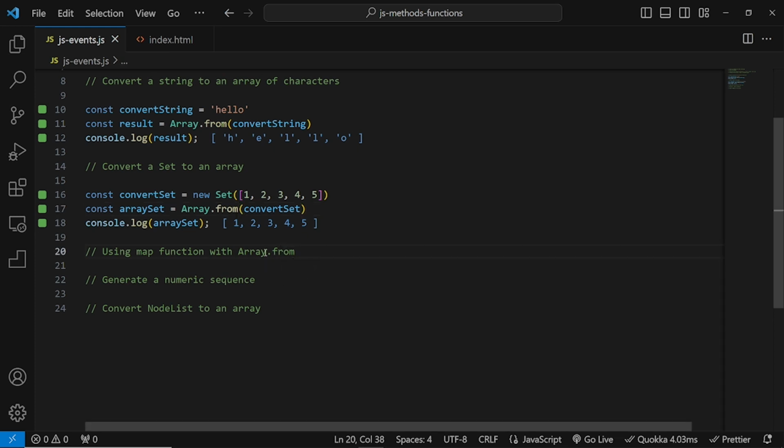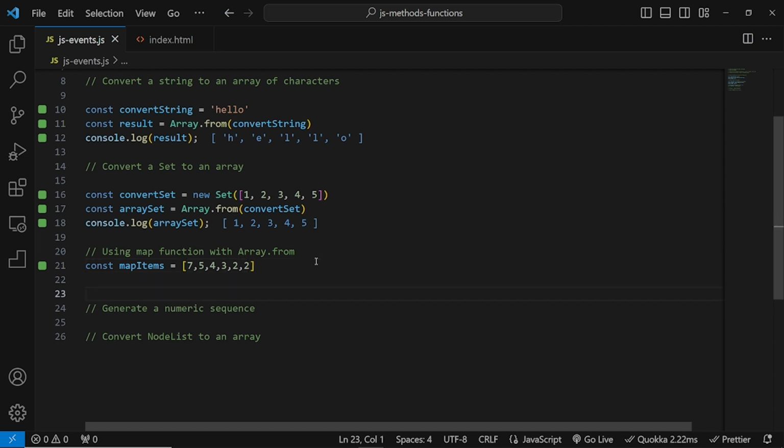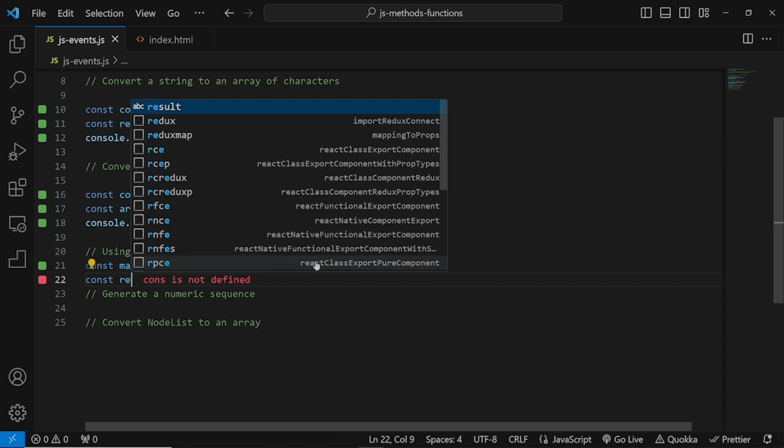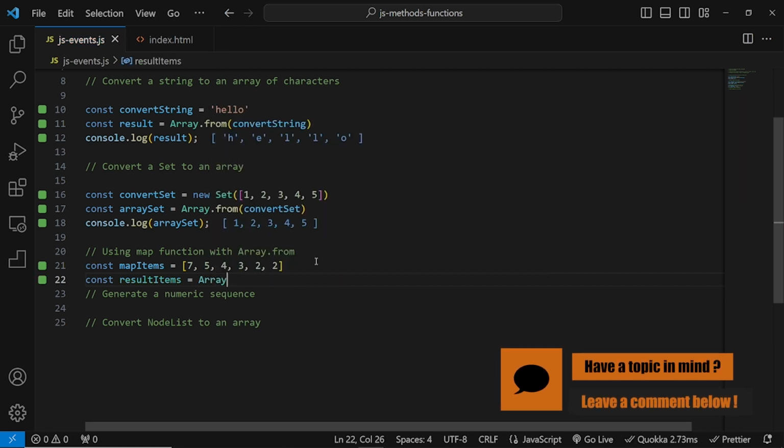Another cool thing that we can do with the Array.from method is use it as a map function. The way the map method works on an array, we can actually achieve the same thing with the Array.from method. For me to show you how it works, let's create a variable called map items. That is going to be my variable name, and I will assign it to an array of random numbers. Then I'm going to create another variable called result item, and I will assign it to our Array.from method.